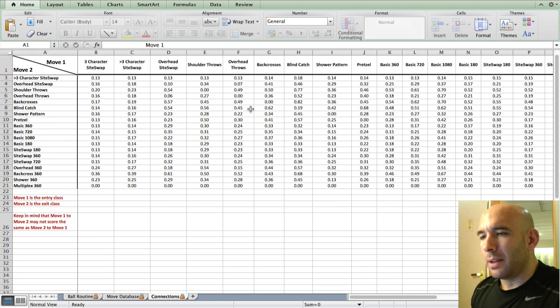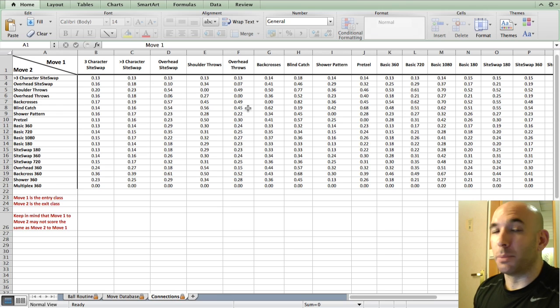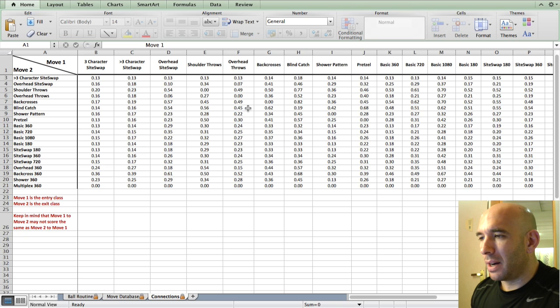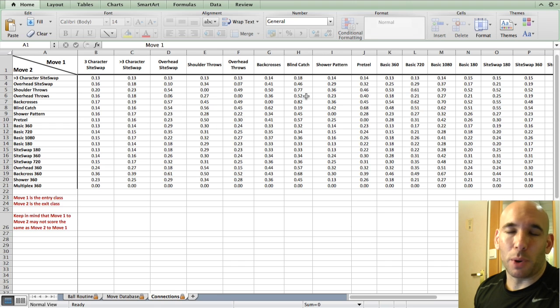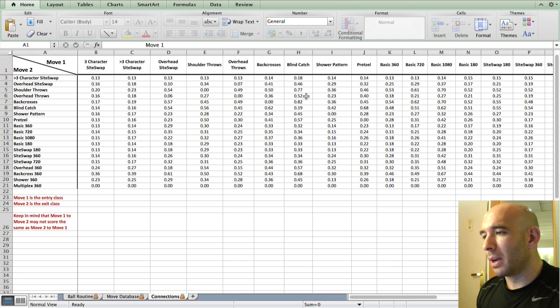Like if I did the blind catch as move two from overhead throws, it's only 0.45 points as the multiplying factor for the connection. However, if I do the blind catch first, and then I go to overhead throws, then it's 0.52 points. So you see how you really have to be careful of what order you connect things in to maximize your score. A little bit of homework that you have to do on this.